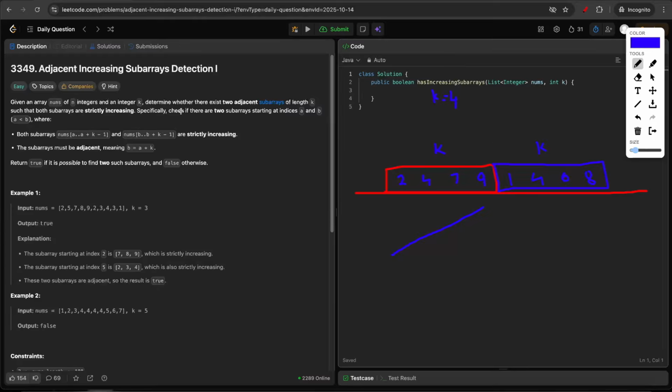And note that the subarrays should be strictly increasing, so it can't have equal values. So this is not a strictly increasing subarray. After 7, it must be only 8 or greater.